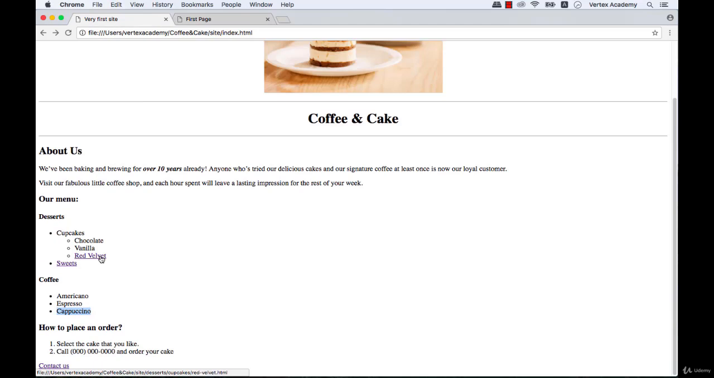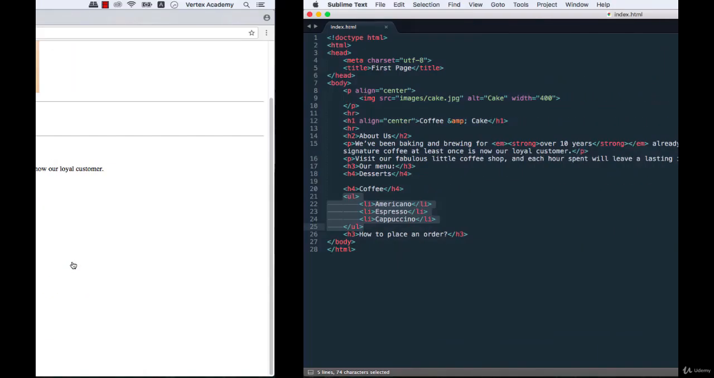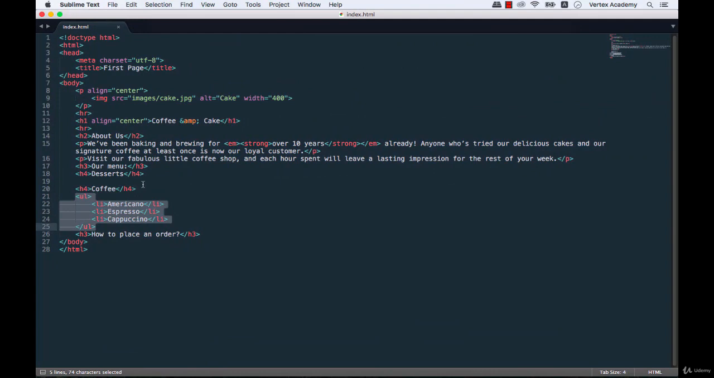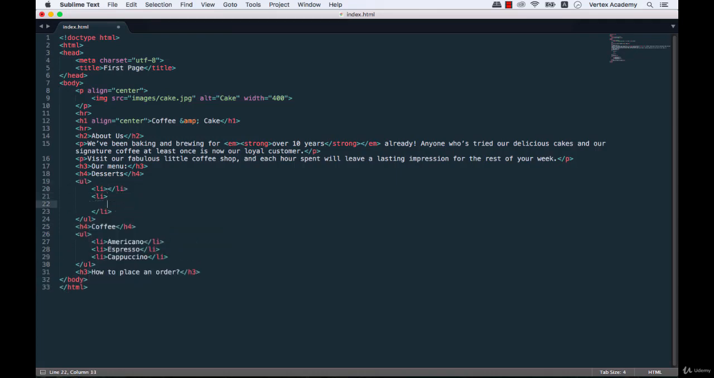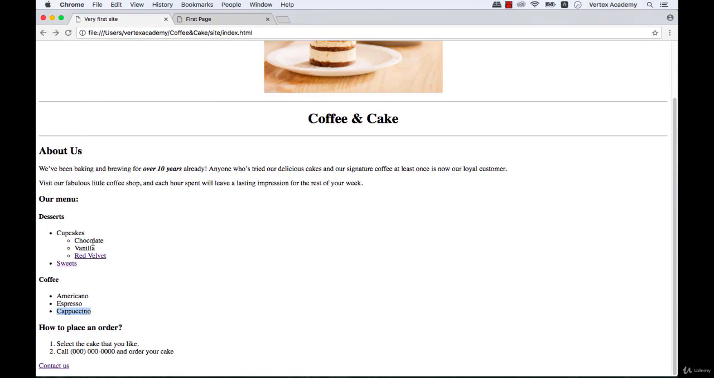Now we need to do the list for desserts. So this one consists of 2 list items. And in the first list item, there is a sublist with 3 more list items. That's why we add a ul tag with 2 li tags. And then here's another ul tag. And inside we have 3 li tags.